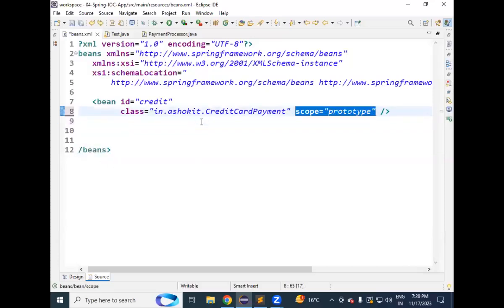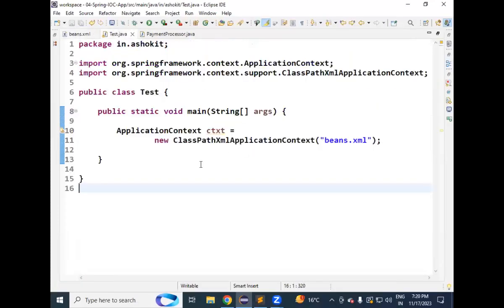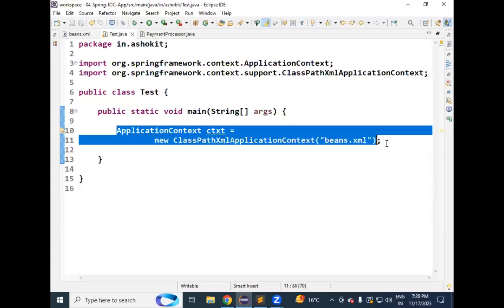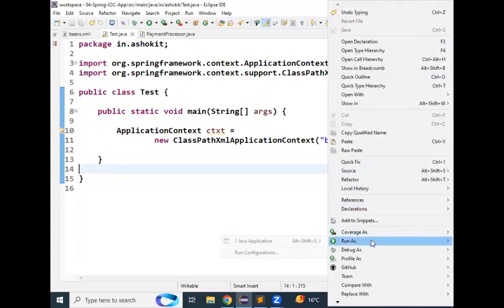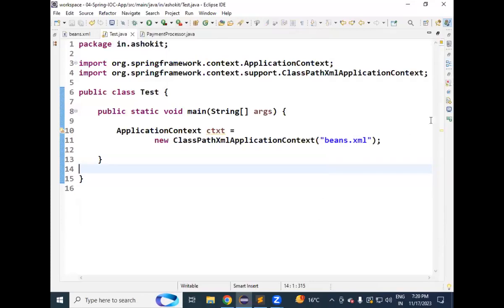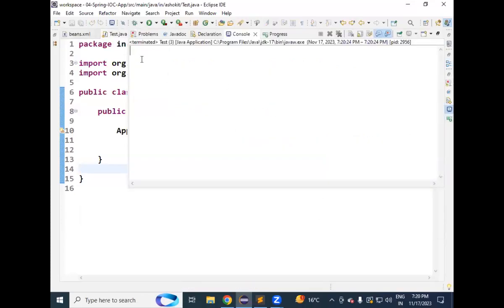If I go for scope equal to prototype, now you check it. Earlier, when the scope was the default scope, when I start the IOC container, it is performing eager loading. Now, IOC will perform lazy loading. Run as a Java application. Is it creating an object for the credit card? Why is it not creating the object for the credit card?